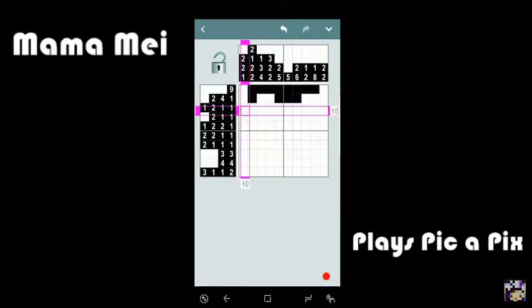There's nothing I know in this column, so we're not going to touch that column. The second column, the first number is a 2. So we know that you can have a block of 2 followed by at least one space. So we're going to mark that 1 for definite.